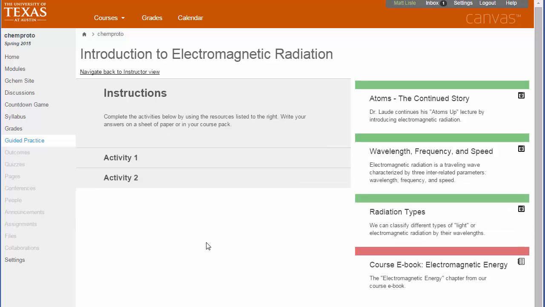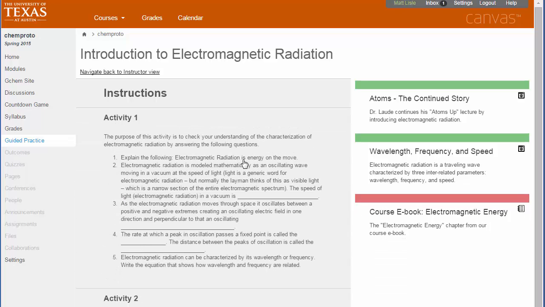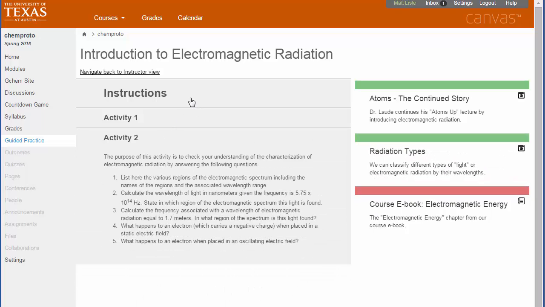So our idea was that students could use any combination of these resources that they saw fit. In some cases, they're going to get the same information from the course ebook as from the page on wavelength, frequency, and speed. One student may prefer the ebook, another student may prefer the video on wavelength. So we would offer up the resources that help you complete any given set of questions or activities, and students can choose on their own which resources work best for them. So that's where we've landed.